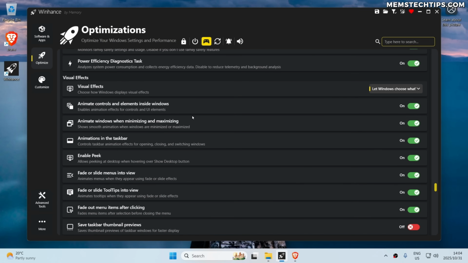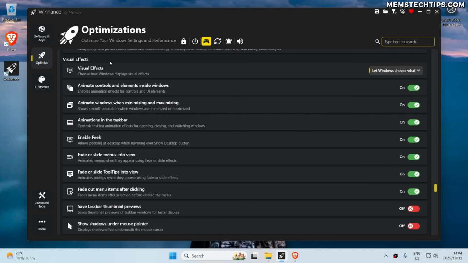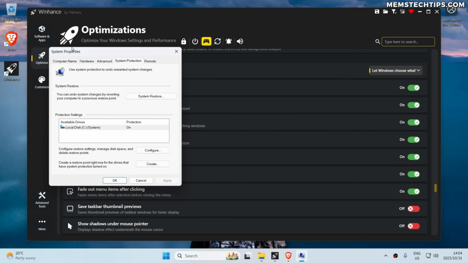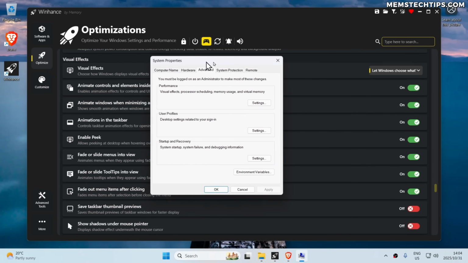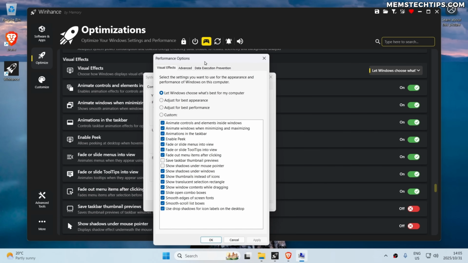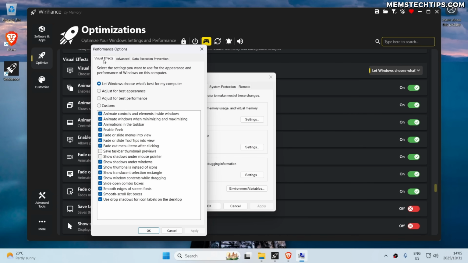The next group we have here is the visual effects group. Now this visual effects group here is if you go to the system properties and then advanced and you click on performance and you get to settings. This is the visual effects in Windows. And as you can see, it's set to let Windows choose what's best for my computer, which is what Winhance also says. And then you've got all of these items here and you can see all of them are on except save taskbar thumbnail previews and show shadows under mouse pointer.